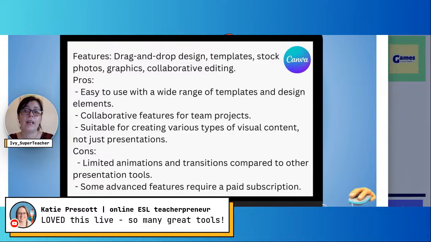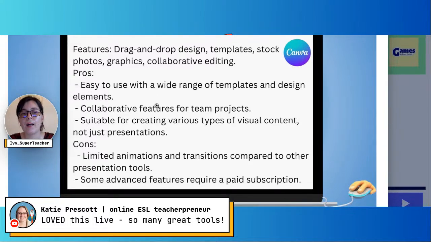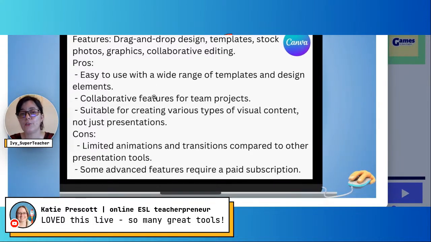They have an extensive library of stock photos and graphics. It's possible to do collaborative editing, especially if you create with someone. It's interesting, I've heard some teachers using Canva for student collaboration, in writing assignments or homework or group work, which is really good. Pros are that it's easy to use with a wide range of templates and design elements we mentioned before, and collaborative features for team projects.